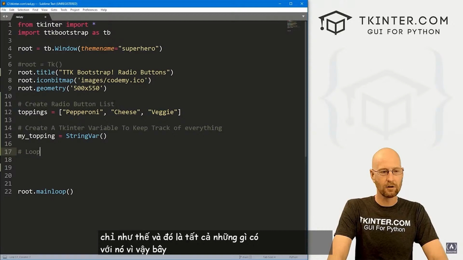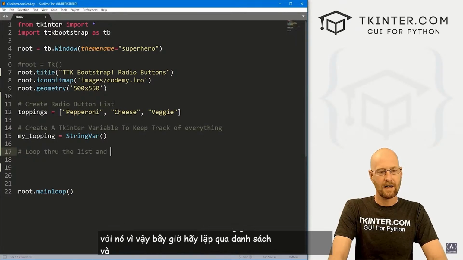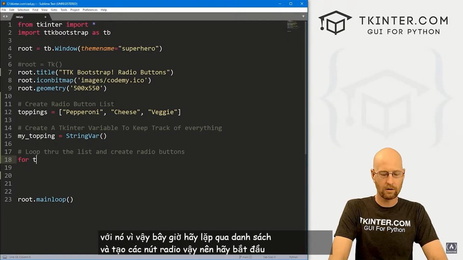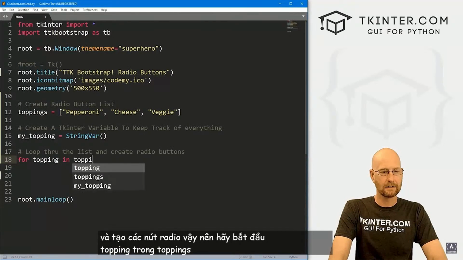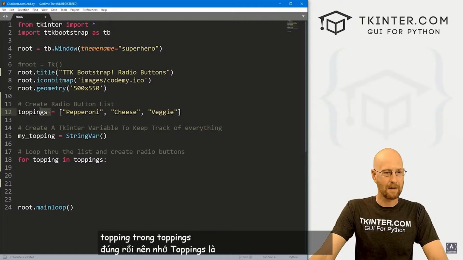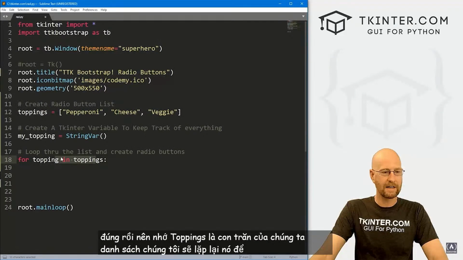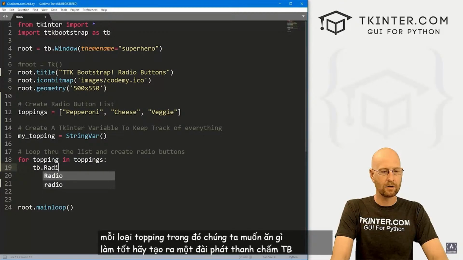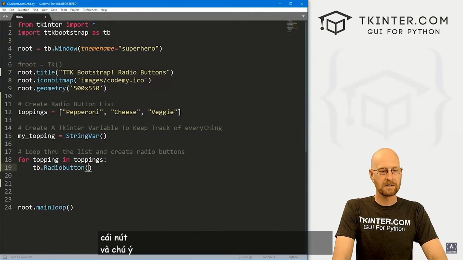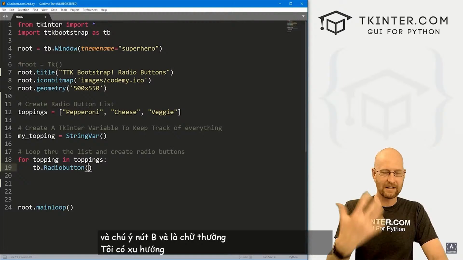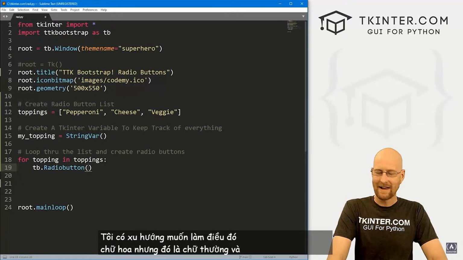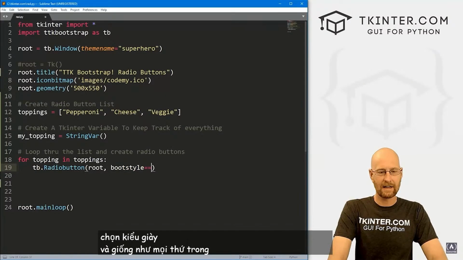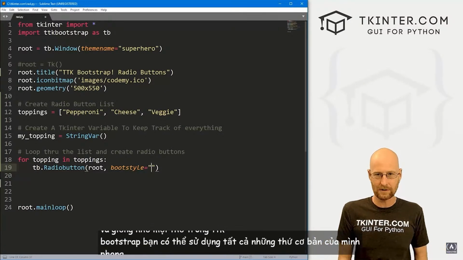So now let's loop through the list and create radio buttons. So let's go for topping in toppings, right? Remember, toppings is our Python list. We're gonna loop through it for each topping in there. What do we wanna do? Well, let's create a tb.radiobutton. And notice the b in button is lowercase. I have a tendency to wanna make it uppercase, but it's lowercase. And we wanna put this in root, and now we have to pick a boot style. And just like everything in ttkbootstrap, you can use all your basic boot styles.